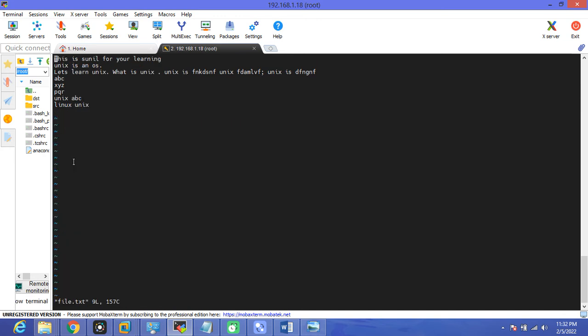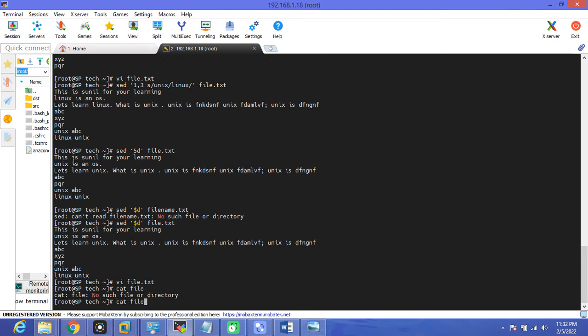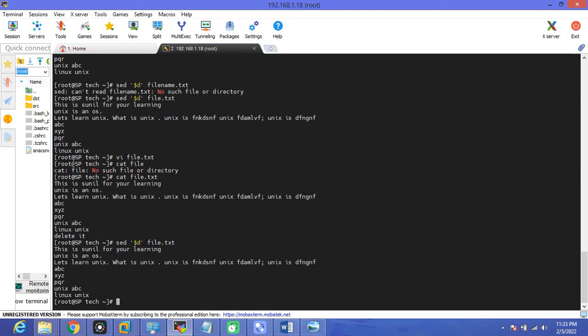Let's go to the file. Yes, the last line is a space. So let's see. Delete it. Okay. Save and quit. Okay, fine. Last line is deleted. Now execute the last command. Okay, now that line is deleted. Earlier there was a space, so that's why there was no change.